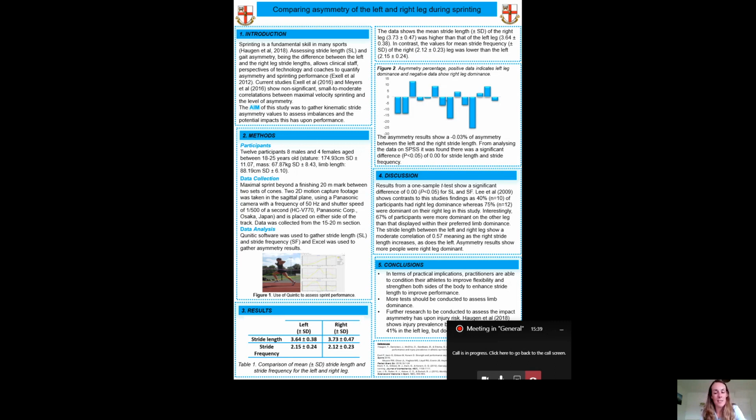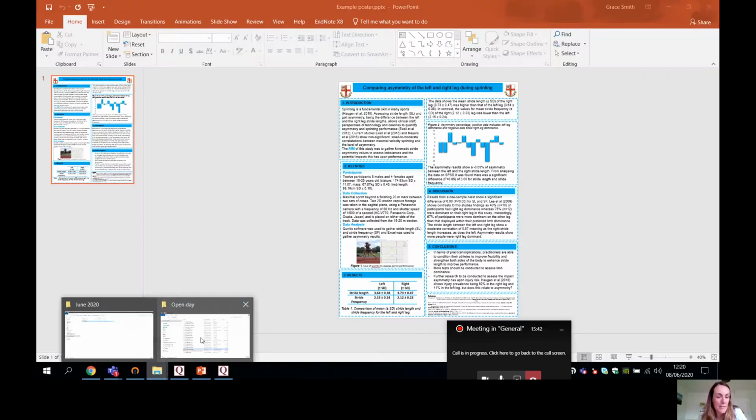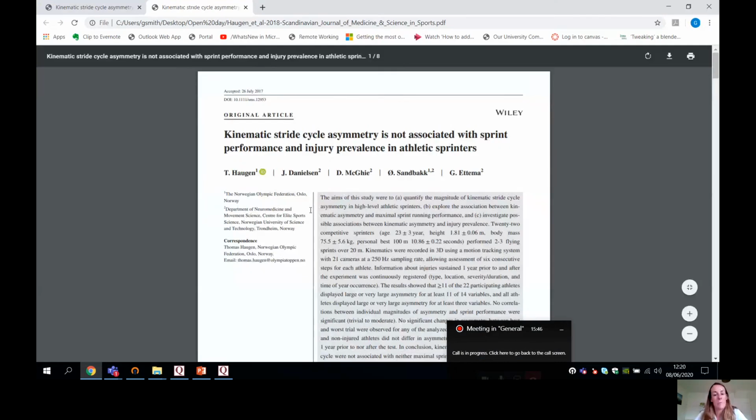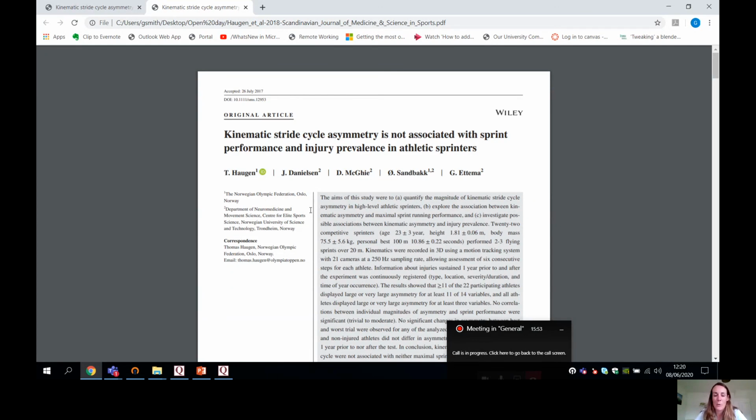And how does this relate to the research? So if we wanted to compare it perhaps to a research paper, here is an example research paper which has looked at kinematic stride asymmetry: it is not associated with sprint performance and injury prevalence in athletic sprinters. So this is telling us, within just one example of a research paper, that any asymmetry found between the left-hand side of the body and the right-hand side of the body in terms of the kinematic variables I've talked about today, so things like step length, step rate, velocity, and angles of the body as well, has been shown not to be associated with injury prevalence or sprinting performance.